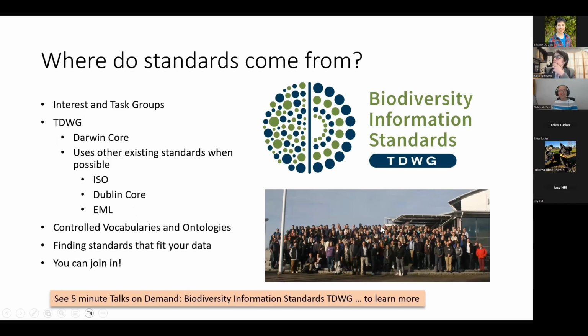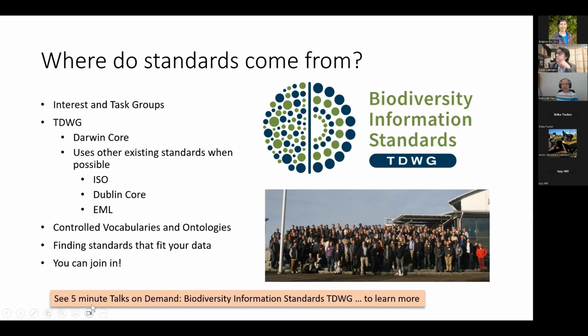Ooh, very exciting. So briefly, TDWG has interest groups and task groups. Interest groups talk around topics of interest, like people in biodiversity data, or identifiers for things, or material samples and how to standardize the data that comes from sampling events. You can join, and we do always use other existing standards when possible. So we try not to reinvent. We look first to see what standards are already out there. Learning more about TDWG on Thursday, there's a 5-minute talk. You can click to learn more.